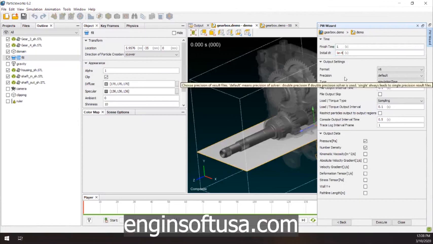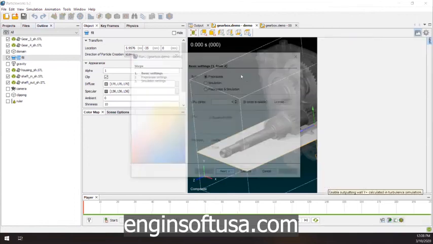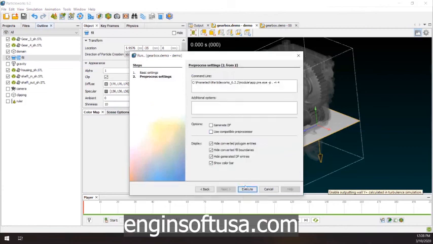James, do you want more questions, or are you ready to go with that? Let me do the pre-processing. I have a few other things to set in here, but I can do the pre-processing now and show you what that looks like.